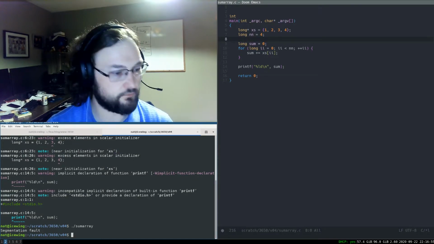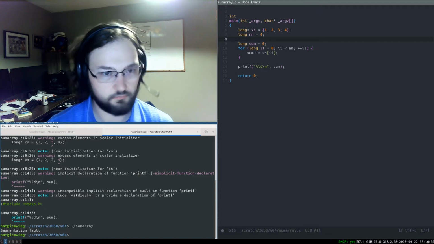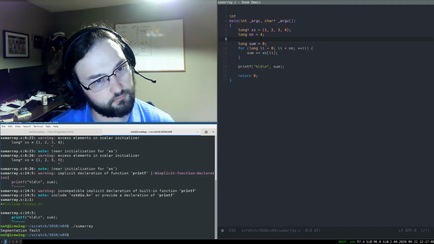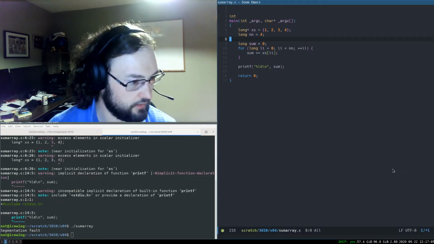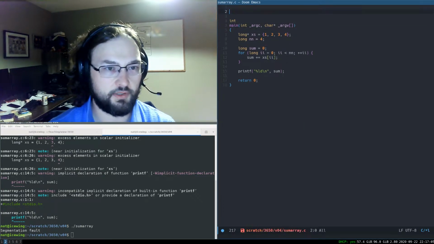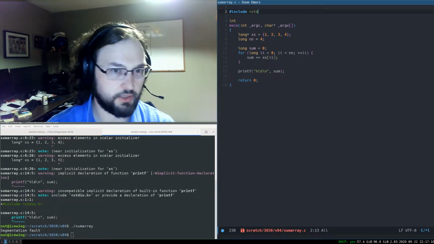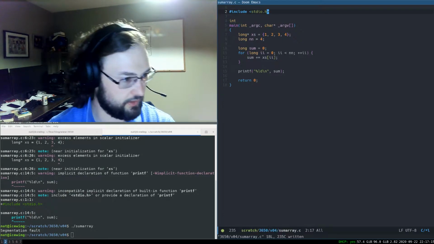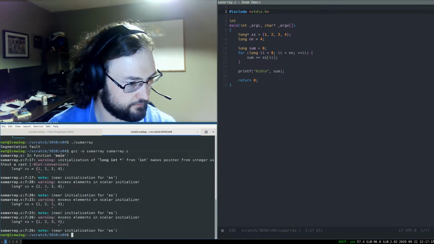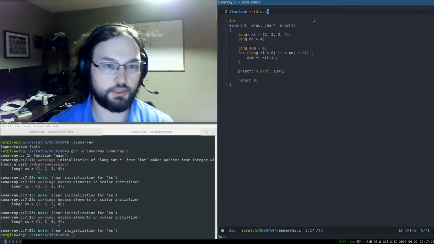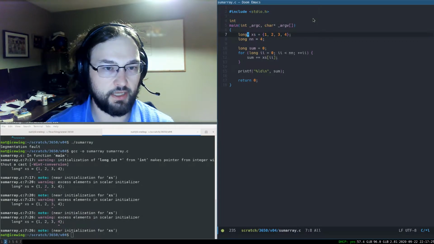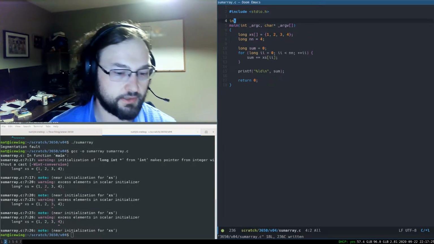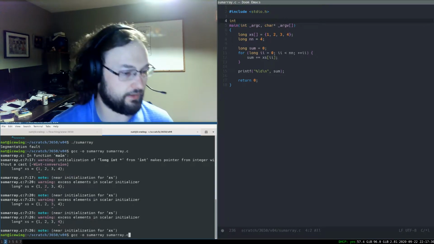And we get a segmentation fault. Let's go ahead and try to debug this. I'm going to start by just including the headers it wants. So then we have some warnings that we have excess elements in scalar initializer. So the syntax actually is that we need to have square brackets, because that will do a stack allocated array.